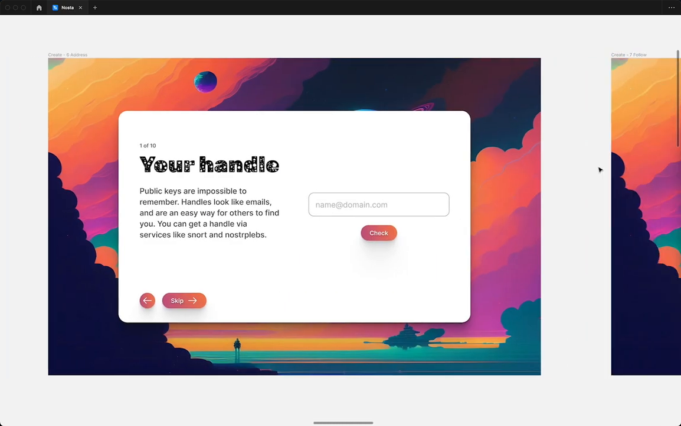Then I just called this handle, I think it's NIP-05, something like that. It kind of looks like a Lightning address or an email. Ideally, the service could also just give you one, but initially, maybe not.